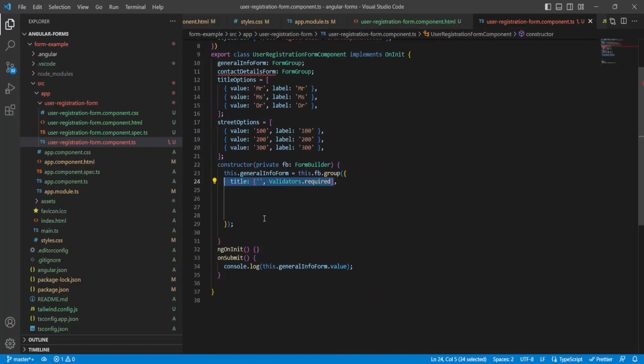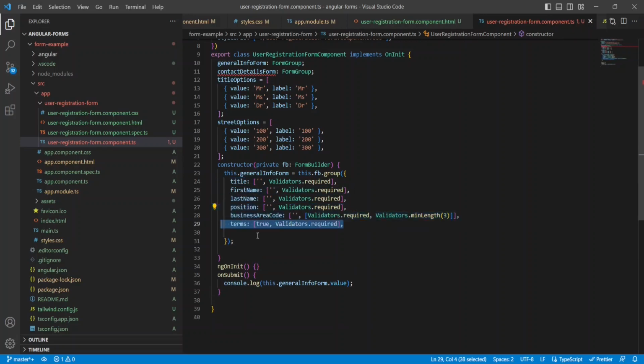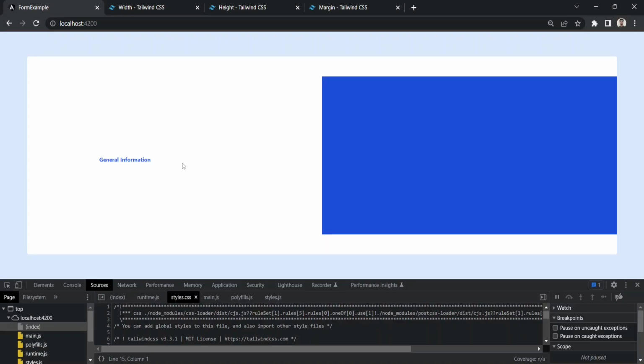So now coming to the fields of the form, you can see that I'm adding fields into my form, and I need a title, first name, last name, position, business code, and those things. If you see the syntax of it, you can see there are two inputs. The first represents the value that you want to bind to your element, and the second is a validator. I'll come to the validator part in detail in the coming minutes.